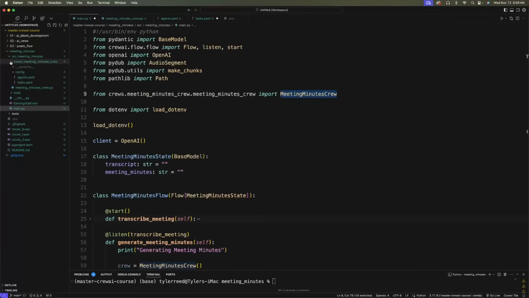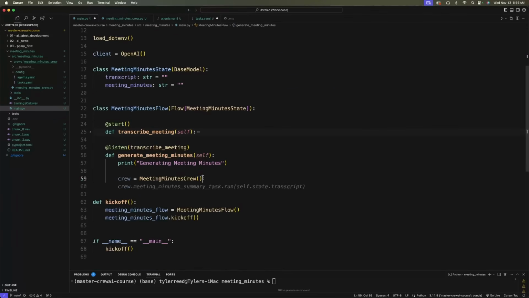which basically means that we're here in the main file. We're going to go to crews, then meeting minutes crew, and then the file called meeting minutes crew, and then import the class from here. I know that it's kind of a tongue twister and a little bit crazy to read, but this is how we do it. So we're importing this crew, we're instantiating the crew now, and then we can say meeting minutes is equal to crew.kickoff.